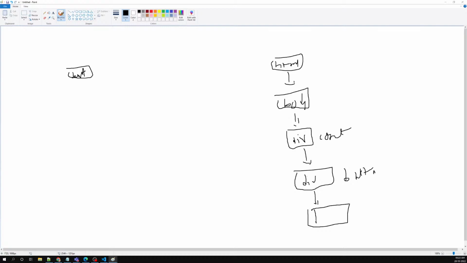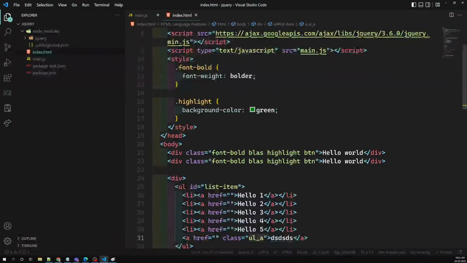Okay, so this is the hierarchy you will normally have when you are writing HTML. You will write html, inside it the body, inside that a div with class container, and inside this container a div with button, and there you will have a button, something like this. I don't know whether you are understanding or not.